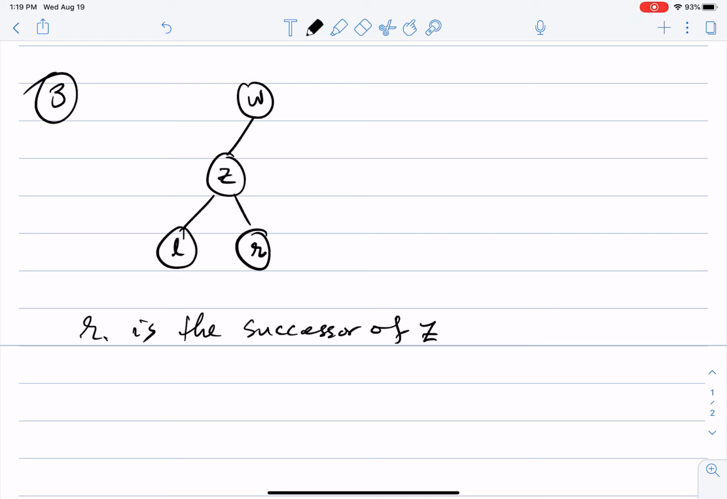What does that mean? What does it mean to be the successor? The successor is the smallest key that is greater than or equal to the key of Z. So if you look at the key of Z and you look at the right subtree of Z, all the keys there are going to be larger than or equal to the key in Z. If you find the smallest of them, this will be the successor.